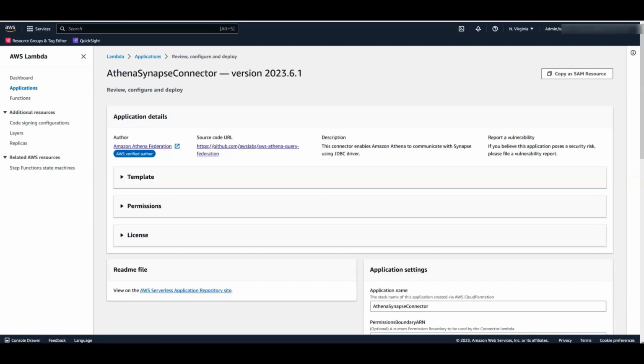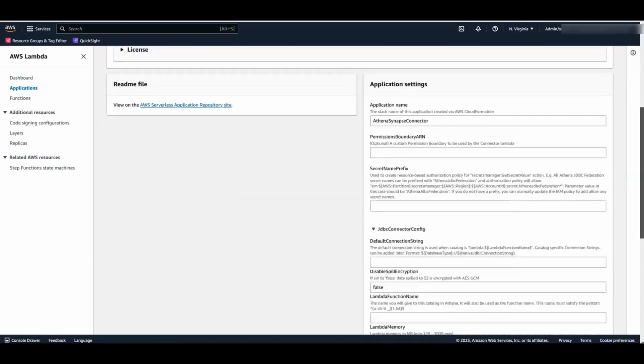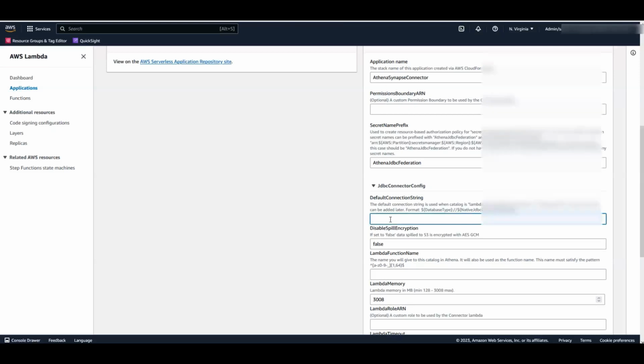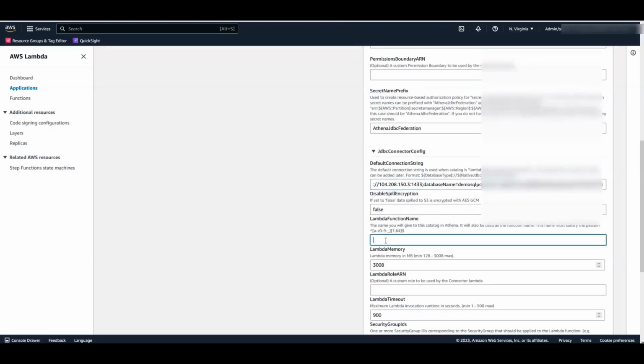This will take you to the configuration screen, right? So we'll start entering all the configuration parameters to have the connector connect to the federated source. We'll give a secret prefix name. We will get the JDBC connection string that we had gotten from the SQL pool. Paste it in here. We will provide the Lambda function name.